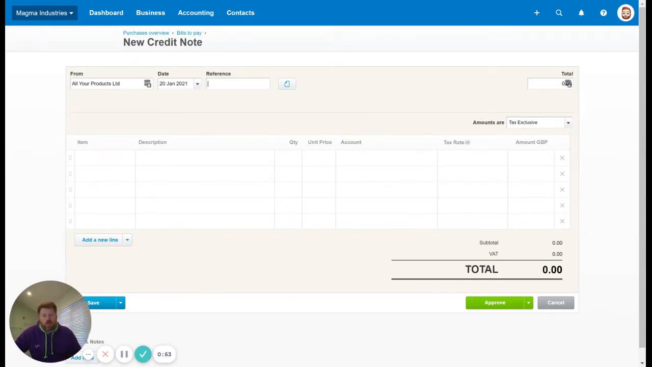Now, if you use HubDoc, it will be able to process all this for you when the supplier sends a credit note, and it will make the system a lot smoother and a lot easier. Definitely recommend HubDoc.